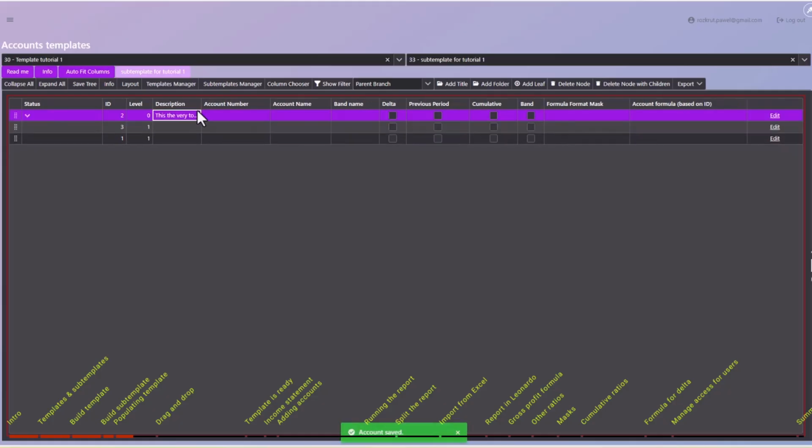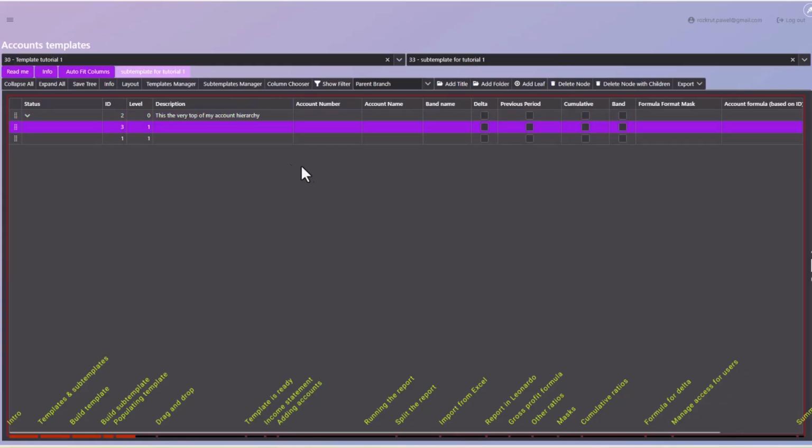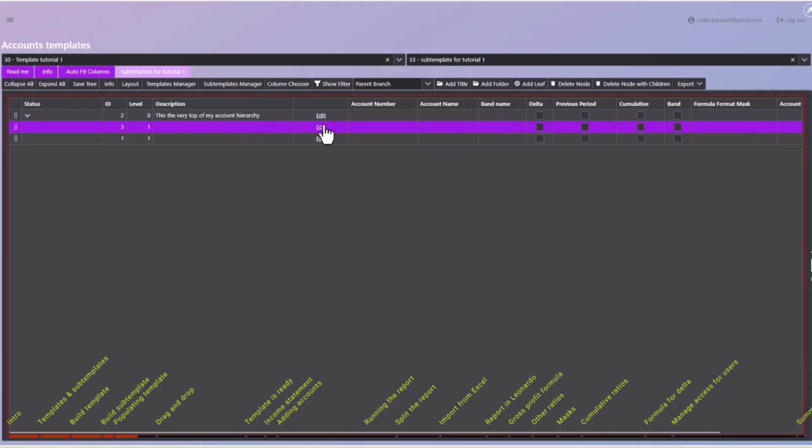Okay, I press enter and it's automatically saved. And let's say we want to name this one, you can drag and drop this here. We want to name this one, let's say we would build here financial statements. That's my favorite.